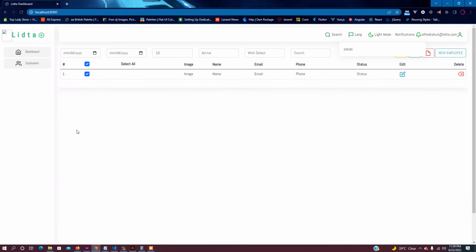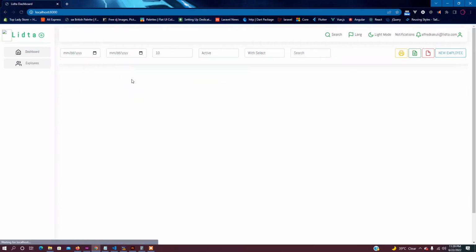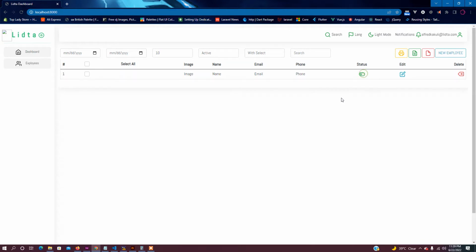If I go back here to the browser, you can see now I have a switch inside my status. So if the status of the employee is active, this switch will be green. Otherwise, we can change the color dynamically according to the status of our employee.